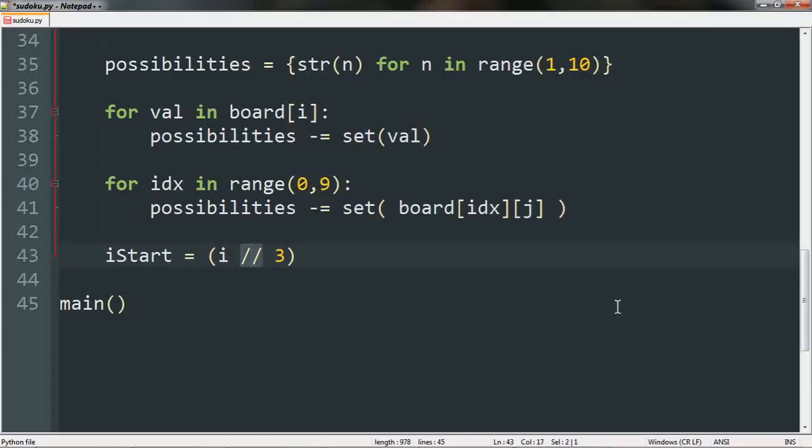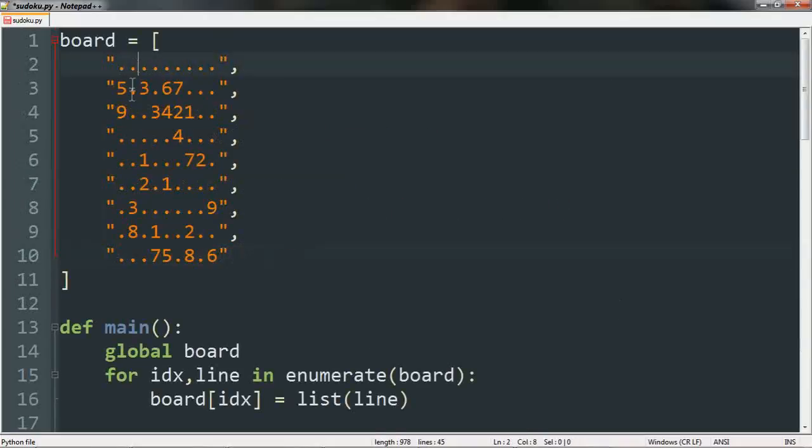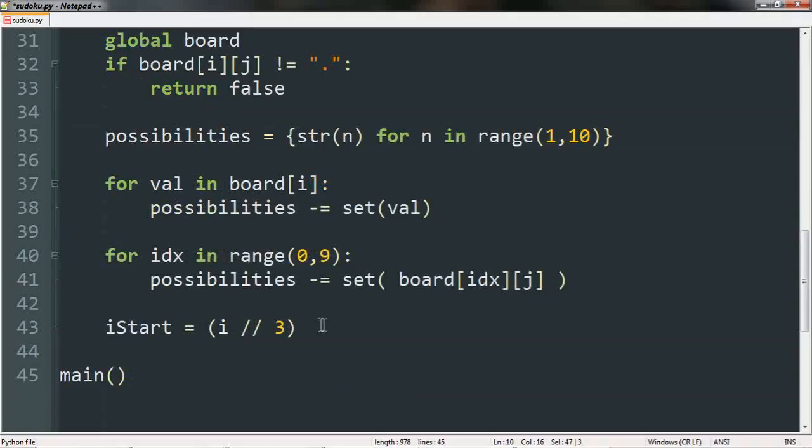I use double slashes here because that means an integer division. So if you're looking at one of these 3 rows, their positions are going to be 0, 1, and 2. If you divide that by 3, without a remainder, you will always get 0. These 3 will always give you 1. These 3 will always give you 2. So yeah, that's the logic, right? And we apply the exact same one to our j, in other words, our columns.